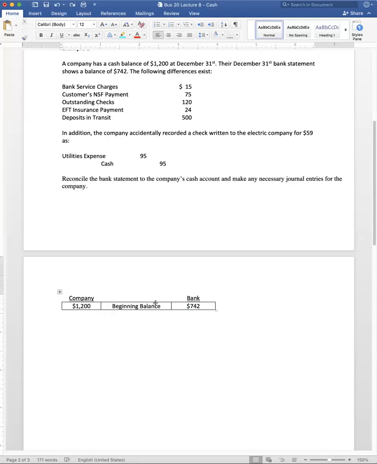The company is the one that got surprised and said, oh, there are service charges, and now they have to catch up and get them recorded. So the company has to record those service charges. So what we're going to do is put it on the company side. And of course, those service charges are going to reduce the company's amount of cash. So they're going to be subtracted.